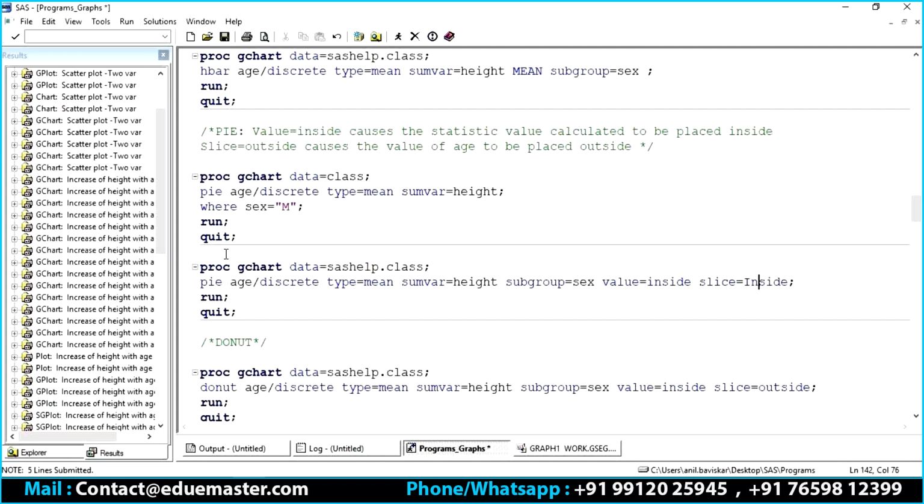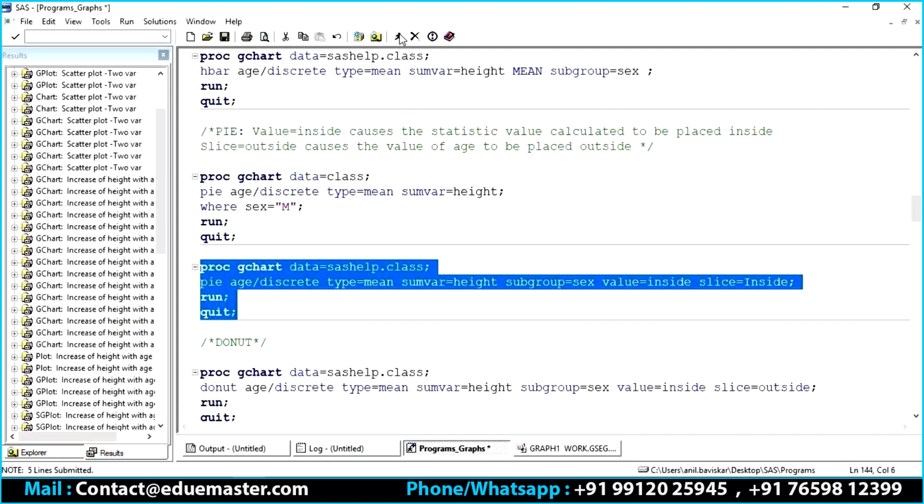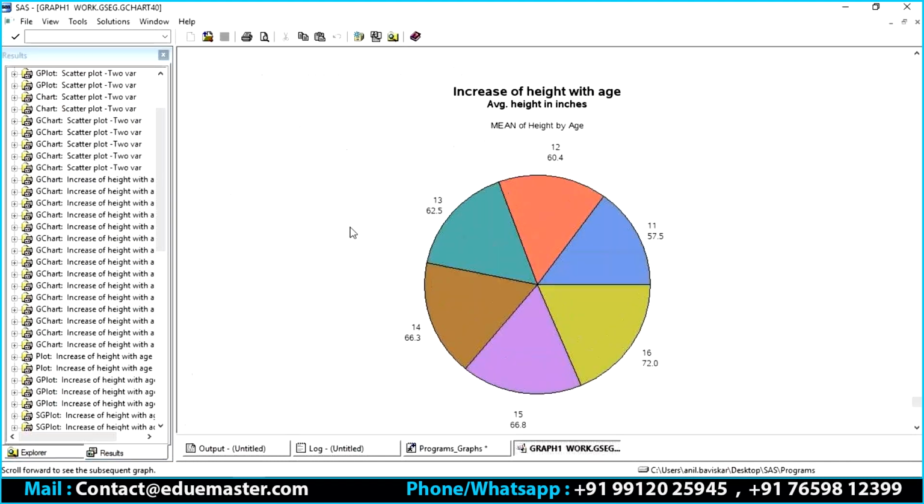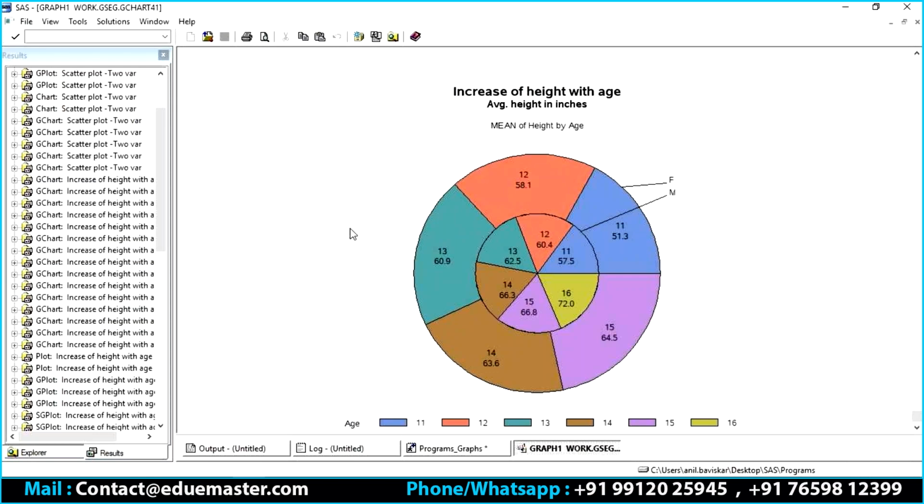Run the program. See, for males and females, the inside one is males and the outside one is females. Now see here, all the values are inside. If you write slice equals outside, then you will get those age values 11, 12, 13, 14 outside the circle, as seen before.